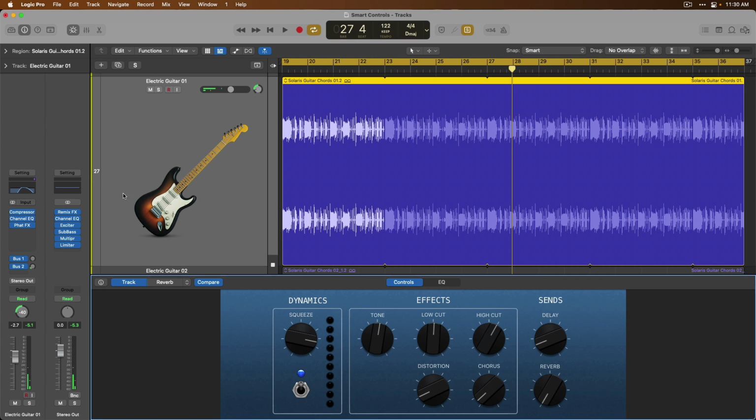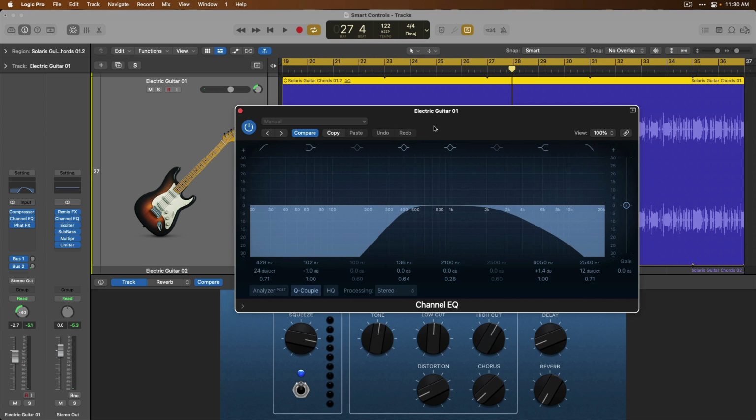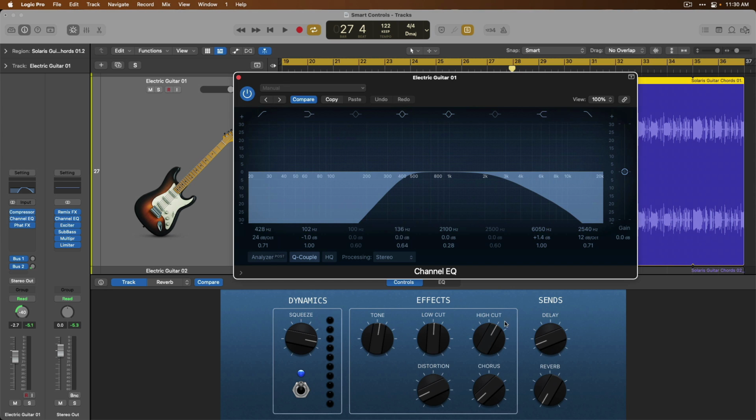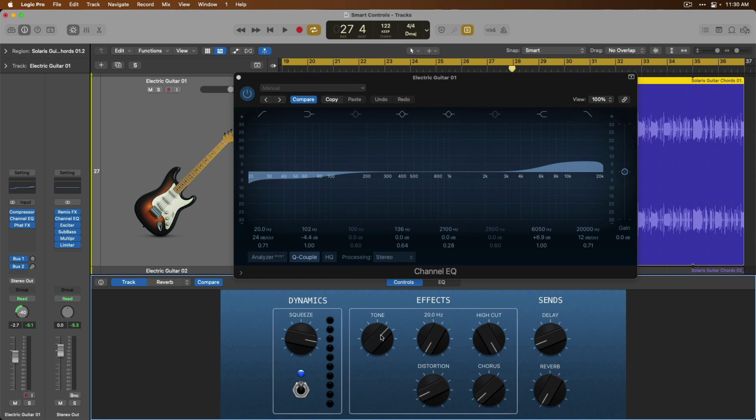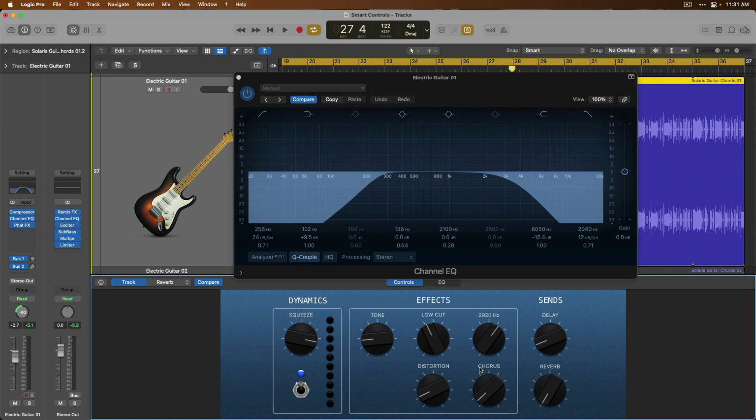Cool. If we take a look at the channel EQ, we can see that the effects controls right at the top here adjust the tone of the instrument. And if we reduce the effect of that high cut and that low cut, we can see a sort of tilting going on. So by adjusting the control to the right, we're reducing the low end and boosting the high end. And the opposite happens when we adjust the control to the left. And by adjusting the low cut, we reduce low frequencies. And by adjusting the high cut, we reduce high frequencies. So let's give it a try right now.